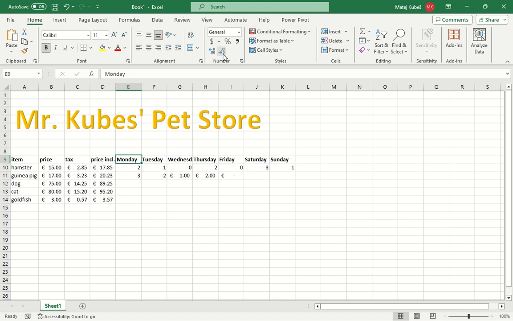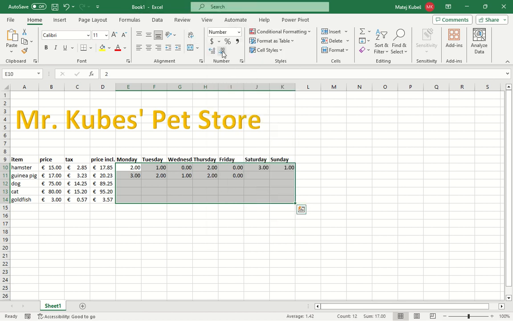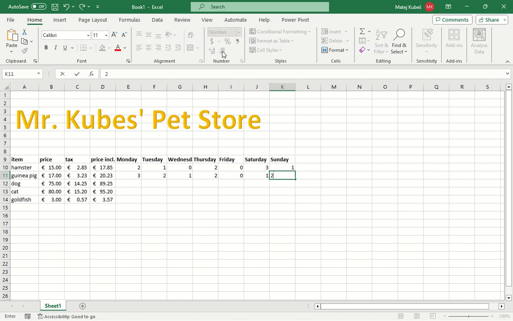Or even better, I'm just going to select all of these cells, holding the shift key and using the directional arrows. Now, all of this should be numbers, and it should have no decimal places. So, Saturday I sold 1. On Sunday I sold 2.